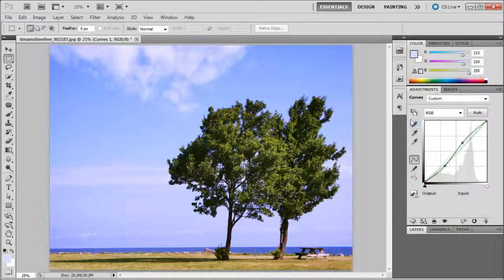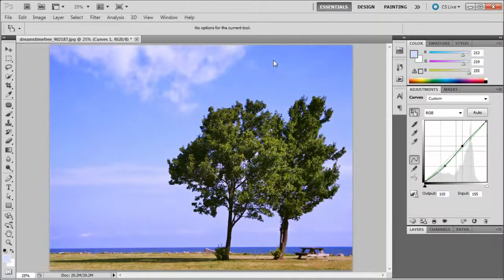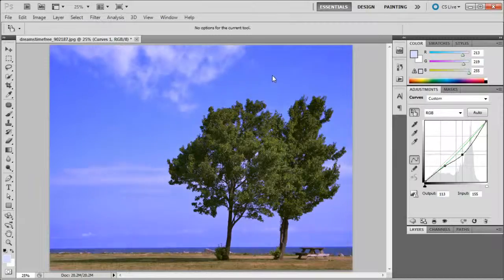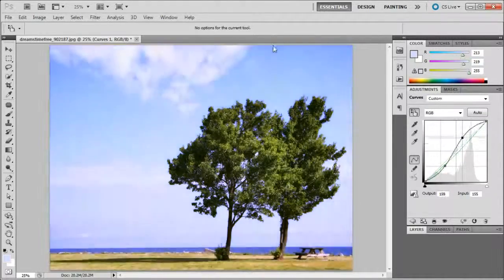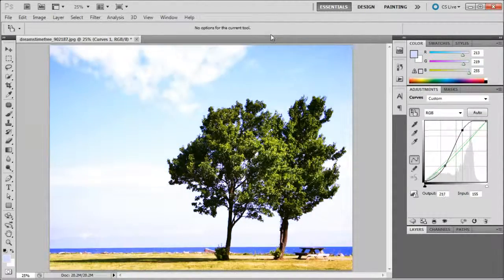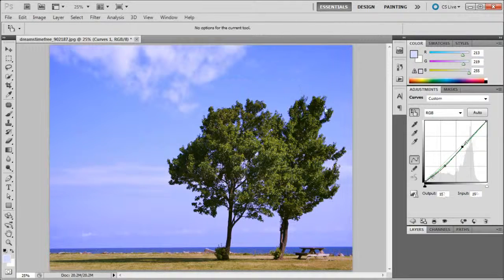So there are a couple of other tools that I wanted to mention. The first one is this little pointer tool. So basically you can click on that, and what this does is, say that we wanted to darken this blue, just click on the blue and then move your mouse down while you're holding it, and it'll make it darker, and the same way in reverse, if you move it up, it'll make that value lighter. So it basically allows you to select any specific color within your image and adjust it, and it'll automatically do the curve for you.